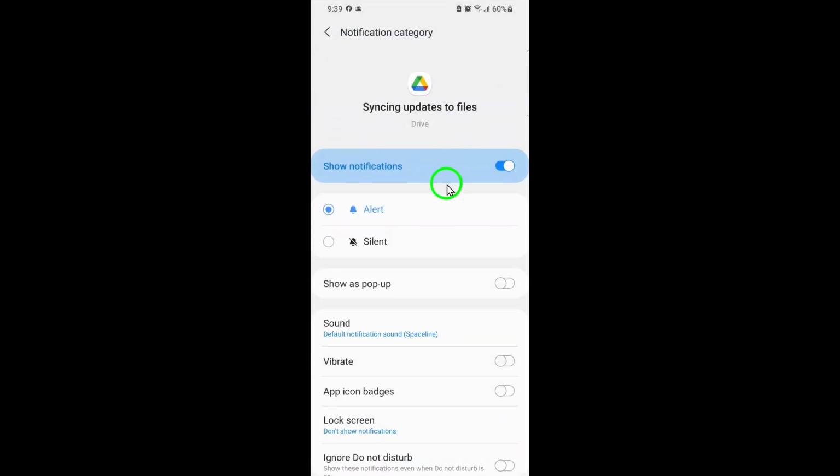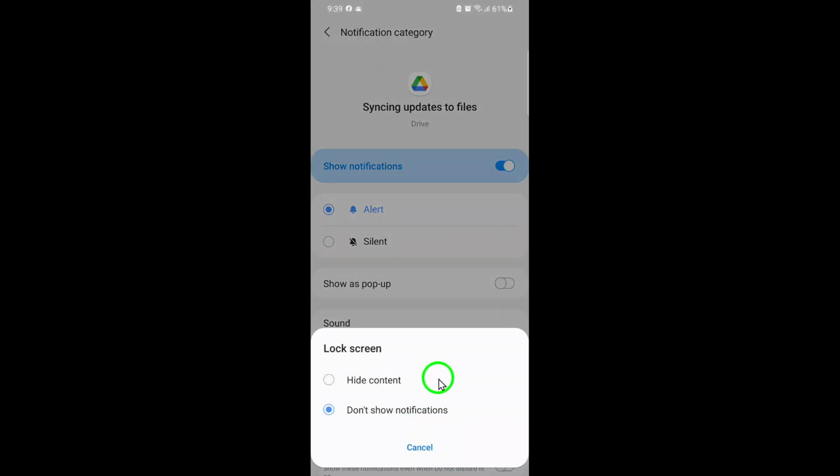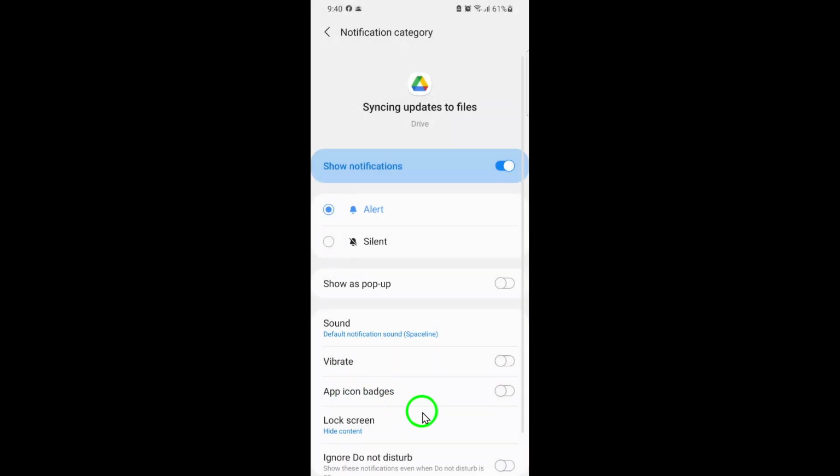Here, tap on Lock Screen. A new option will open up asking how you want these notifications to appear when your phone is locked. Finally, choose Hide Content, and that's it. With this setting turned on, Google Drive will still notify you about syncing updates, but the details of the notification will stay hidden until you unlock your phone.